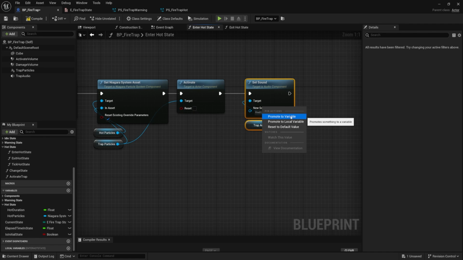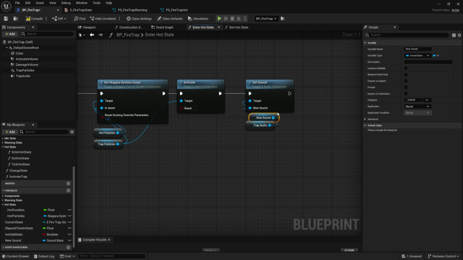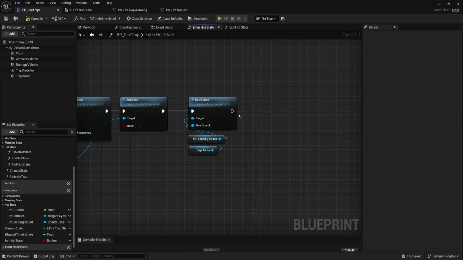I'm going to right click and promote this to variable like we've been doing before. And we will just call this hot looping sound. Make sure that we set our category over here to hot state. Okay, we're going to compile, save, make sure that our default value is set appropriately, and should be good. So we're setting the sound, but we're not playing it yet.